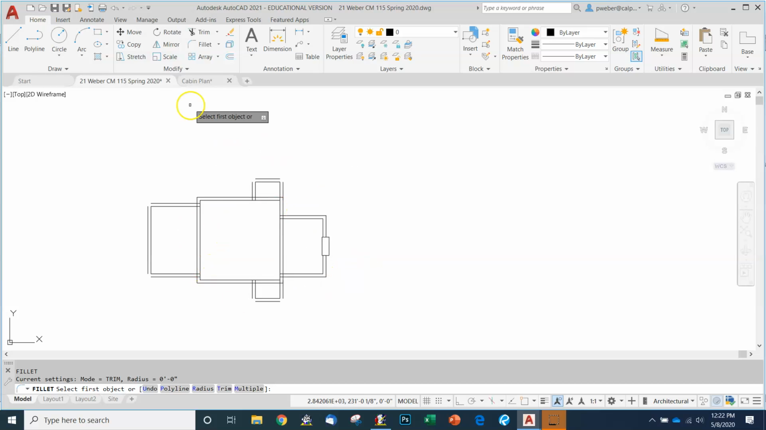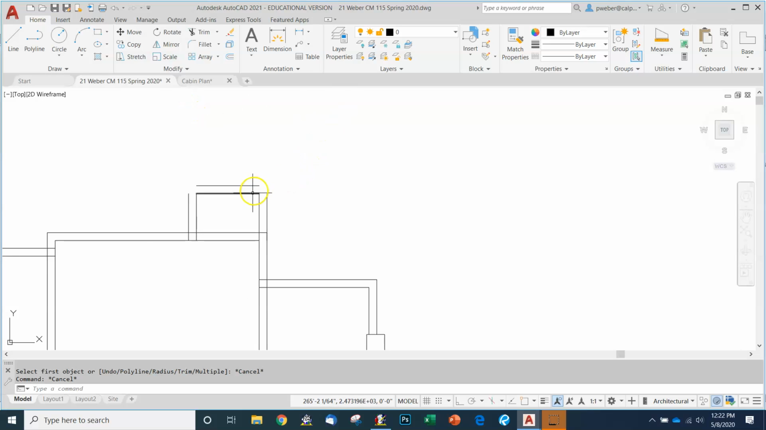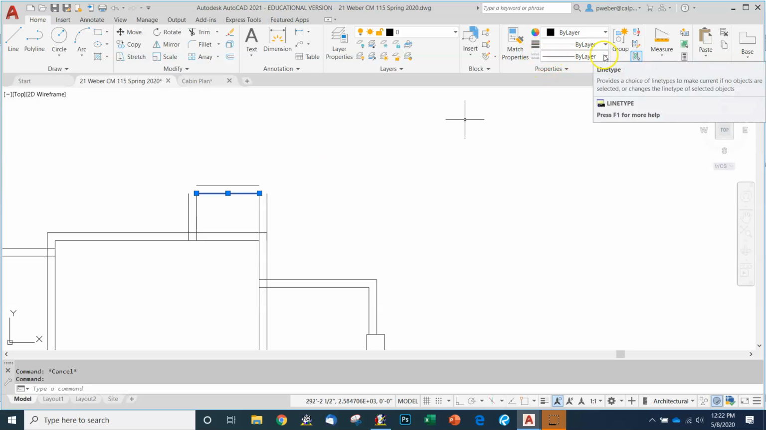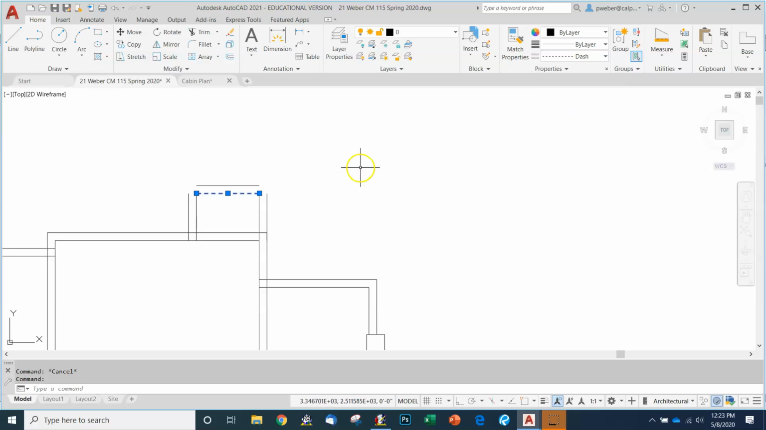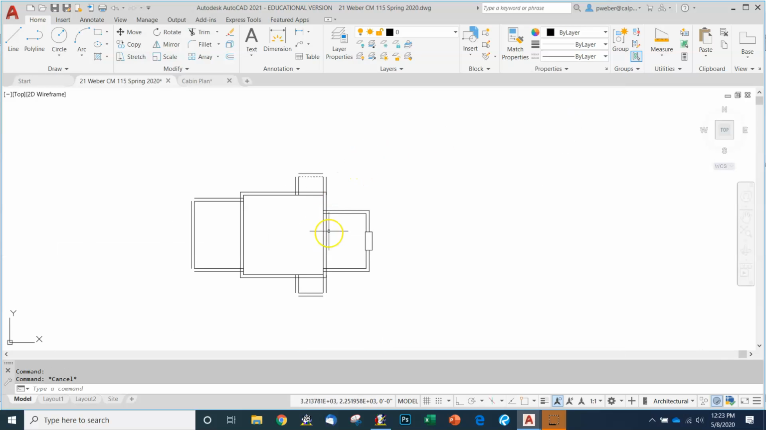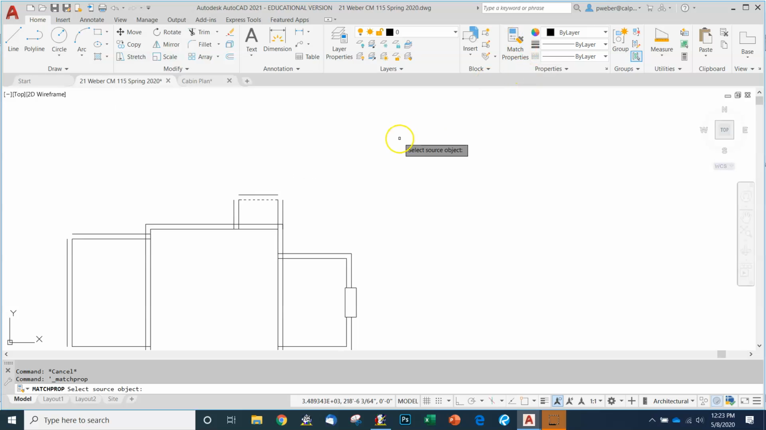So what I wanted to do next, before I finish other things, is visually try to figure out what we're seeing here. If I click on this line here and go up to the line types, it's a solid line because of the layer it's on. Well, I want this thing to be dashed. Okay? So I'll click that, and there is a dashed line. I'll use the match properties.